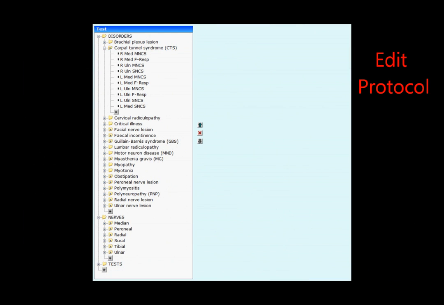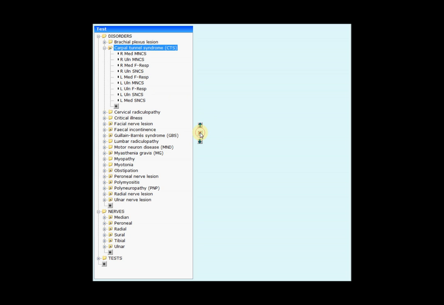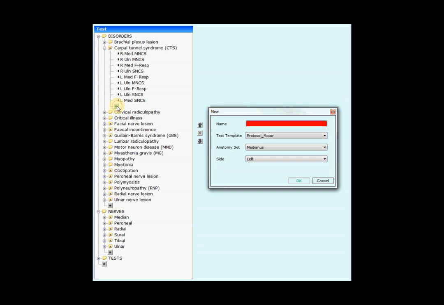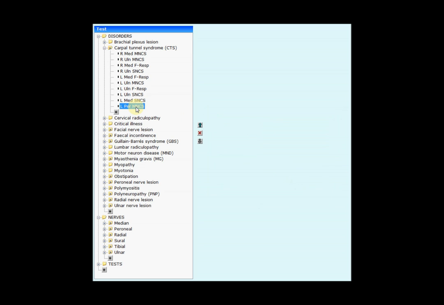Protocols can easily be modified if you prefer a different workflow. It's easy to change the test order inside a protocol by moving a selected test up or down. To remove a test, select it and click the red X button. Click on the Add button to insert a new test to the protocol. Let's add left motor peroneal, for example. The edited protocol is saved and will be used from now on.